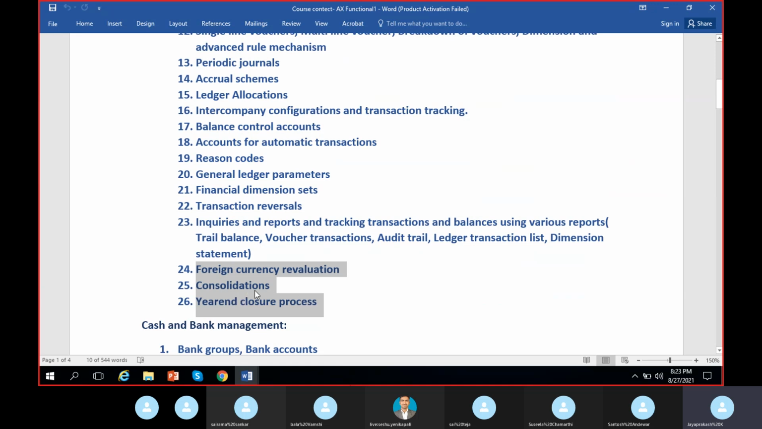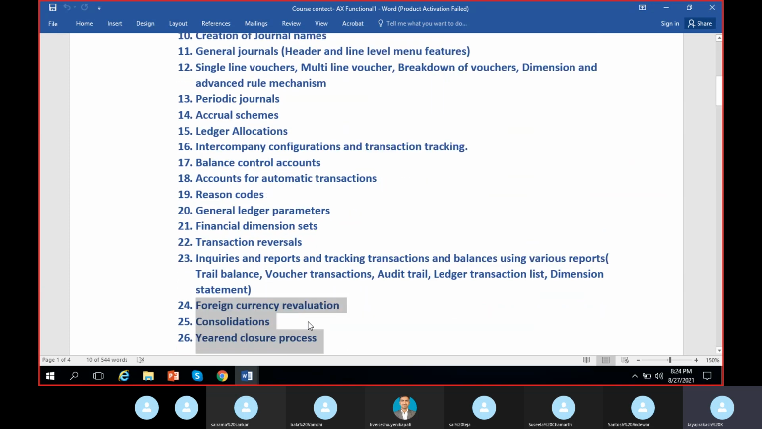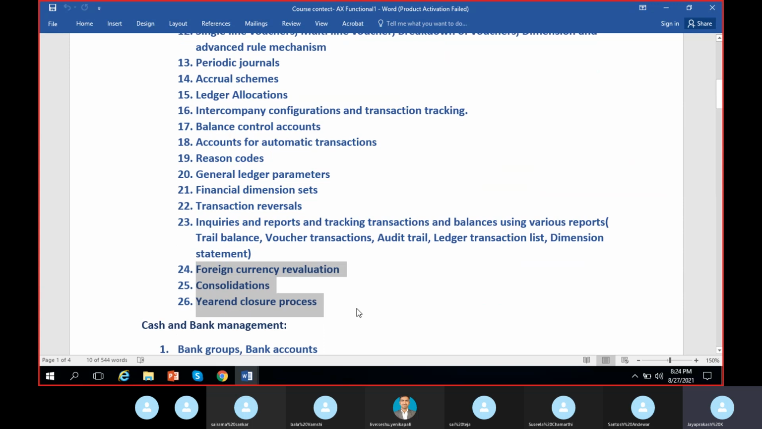Foreign currency devaluation, consolidation, and year-end closure: these three topics we will discuss at the end of the course. These are very, very important topics, and they can be understood only when the course is almost done. Year-end closure can be done only when we complete all the accounts, right? So no hurry; I'll teach them in good time, when other modules are also configured, and it will be easier to understand than if we discussed it today.